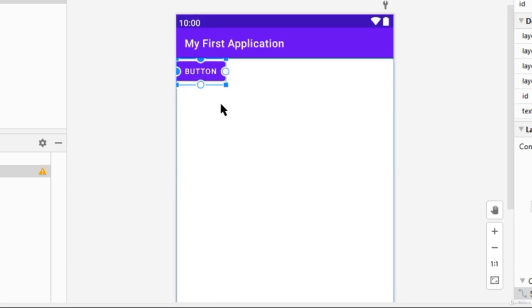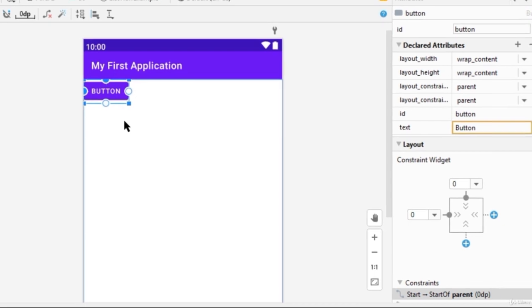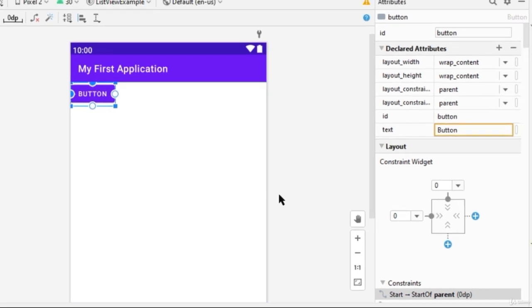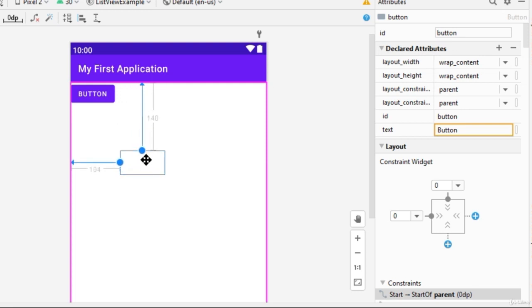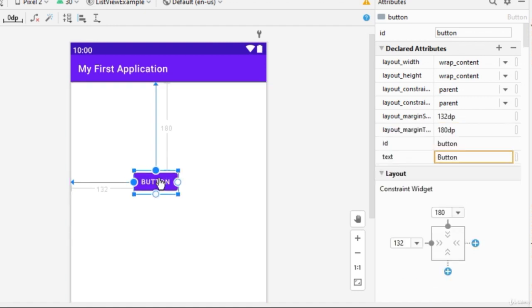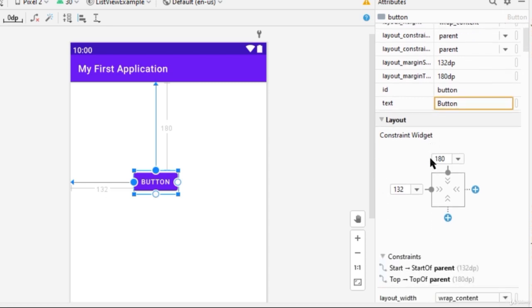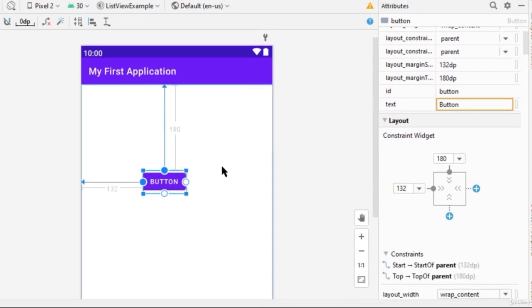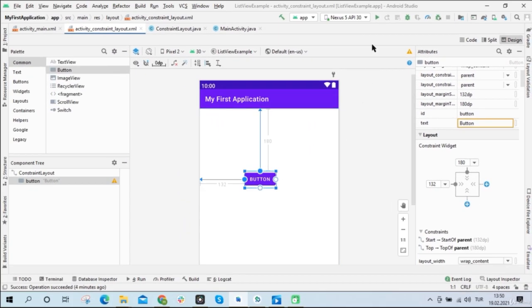And now this button is bonded to both sides. So now I can drag this button wherever I want, and when I drop it here, it will take a position from the top 180 dp and left 132 dp. So let's run it again and see what will happen.